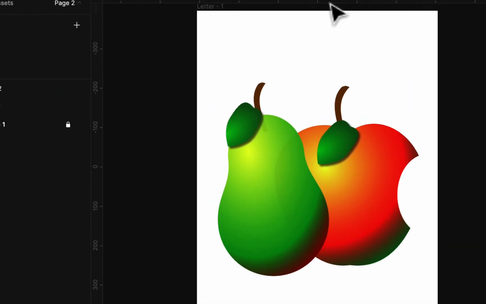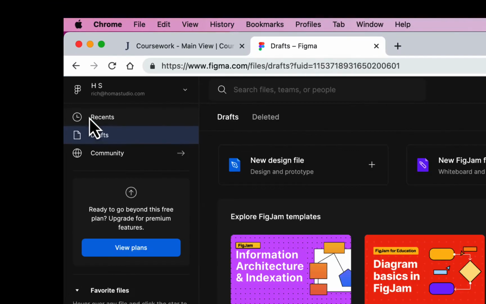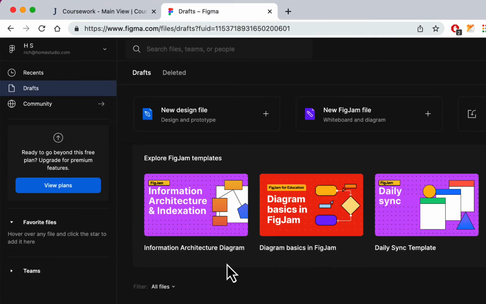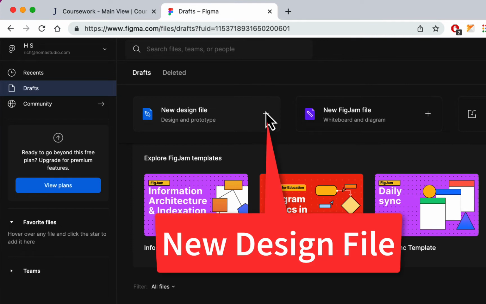So this is the sample. I'm going to go back to my files, and this is where you would go. And I have my sample here, so I'm going to make a new one. So this is what you're going to do now. You're going to start off and put new design file once you log into your Figma. When you get here, you can give it a name right away.